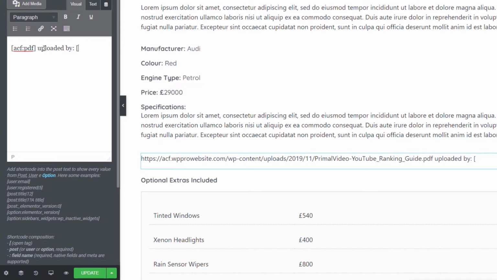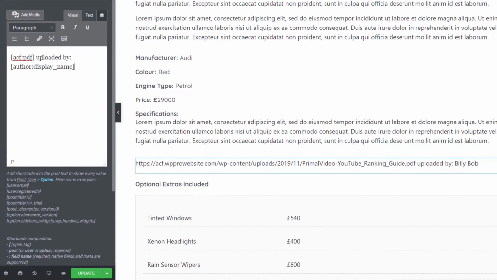We're not going to use ACF this time because we're actually going to use the actual author of this particular post. So we're going to start this off with author. We're going to put the colon in there, and then we're going to simply put in how we're going to find that author. We're going to say display_name and close those brackets out. You can see this particular post was uploaded by Billy Bob, who's that particular user for this.